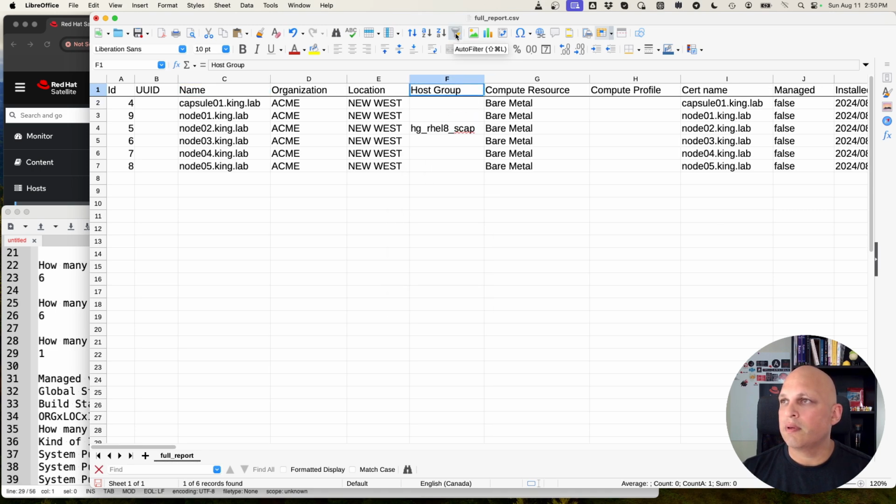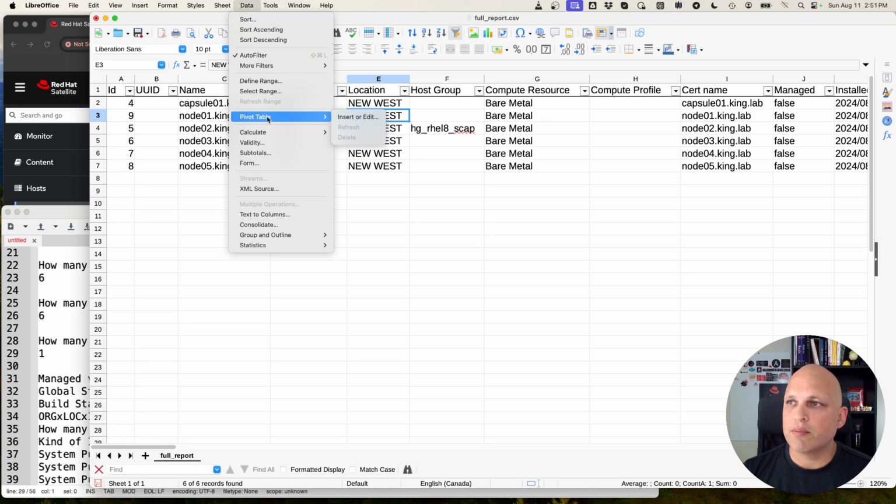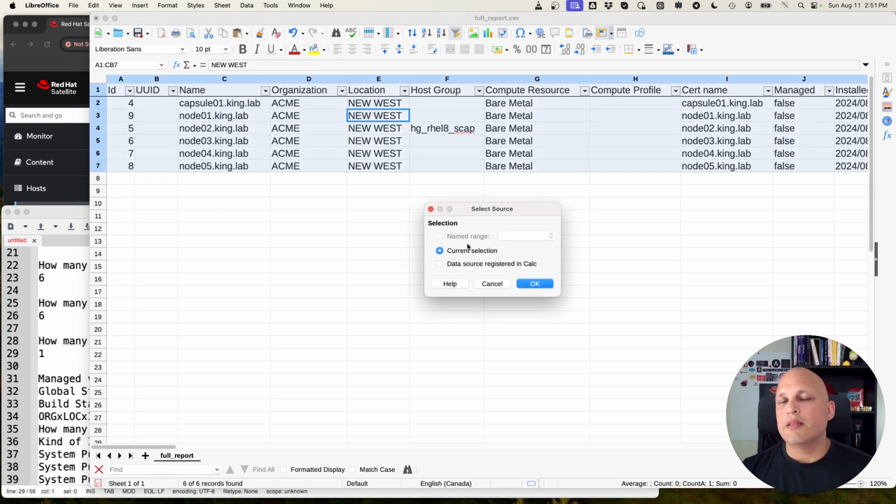So let me clean up the filter and show how the pivot table works. You can see this icon, insert or edit pivot table. A different way is data, pivot table, insert. This will select your data set automatically. Okay, you don't have to do anything. Current selection. If you see some wrong selection, then definitely you can fix it. But in general, those tools are very smart and they'll be able to get the whole data set that you do have.